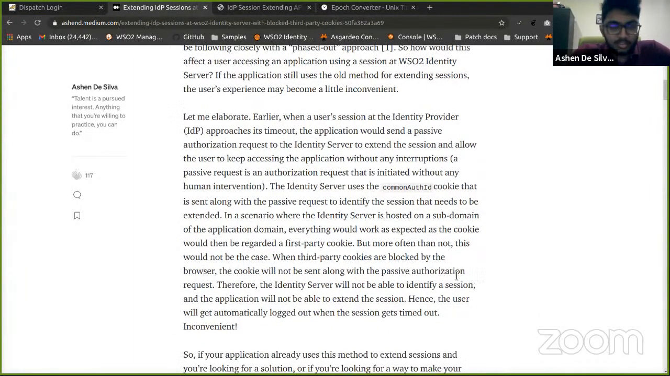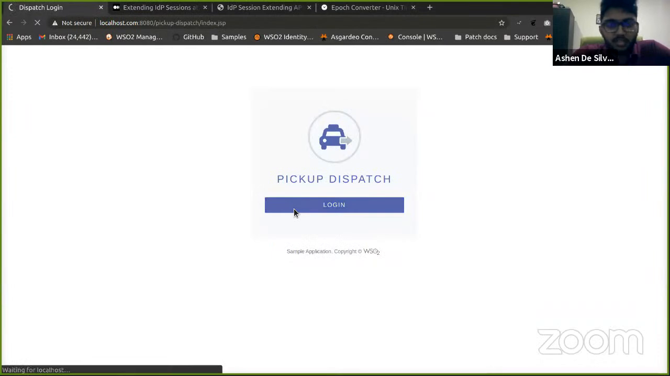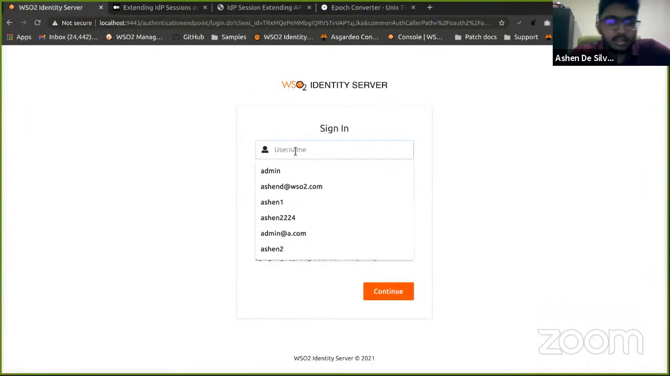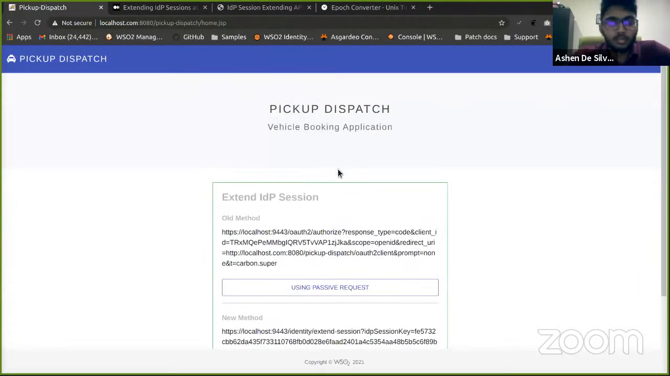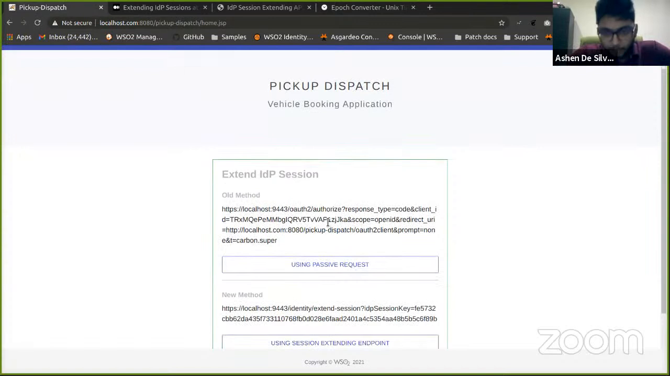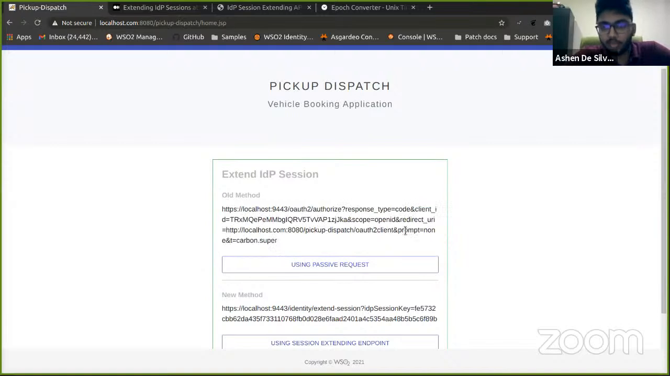So I have talked a lot regarding this passive authentication request. So let me just demonstrate it for you to make it easier. Here I have with me a modified sample app for demonstration purposes. And you can see here the request, this is the passive authentication request. You can see that it's a simple authorize request. And this prompt none parameter has been given.